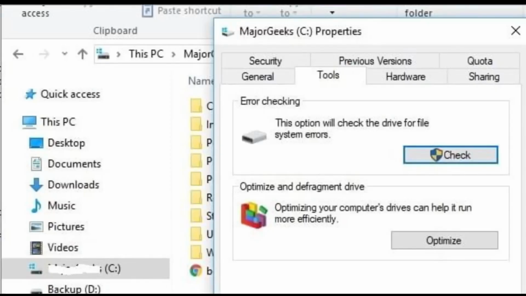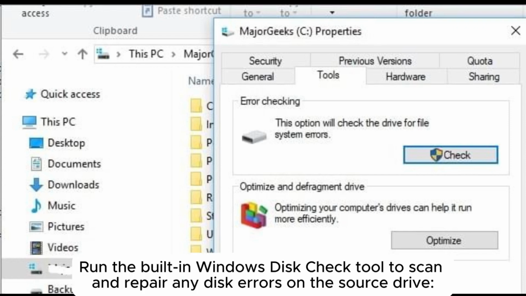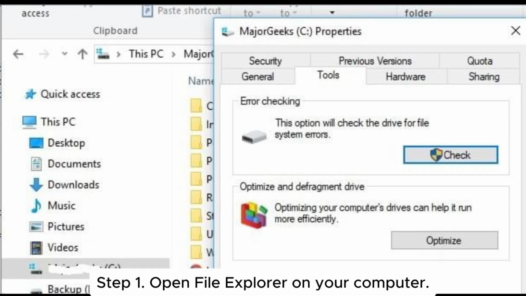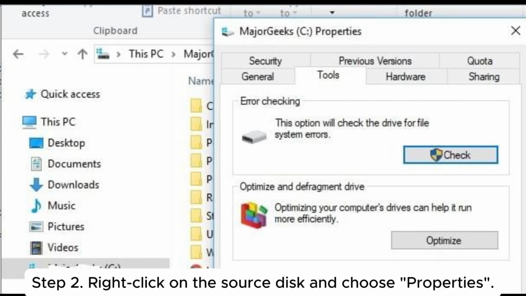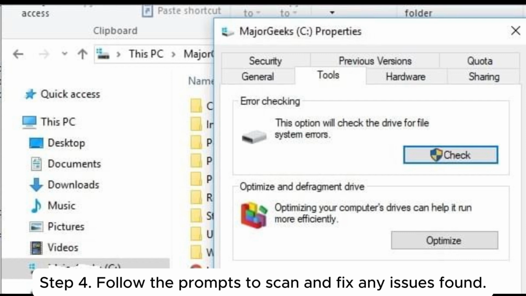Fix 4. Check for disk errors. Disk errors on the source drive can cause migration to stall. Run the built-in Windows Disk Check tool to scan and repair any disk errors on the source drive. Step 1. Open File Explorer on your computer. Step 2. Right-click on the source disk and choose Properties. Step 3. Go to the Tools tab and hit the Check option under Error Checking. Step 4. Follow the prompts to scan and fix any issues found.